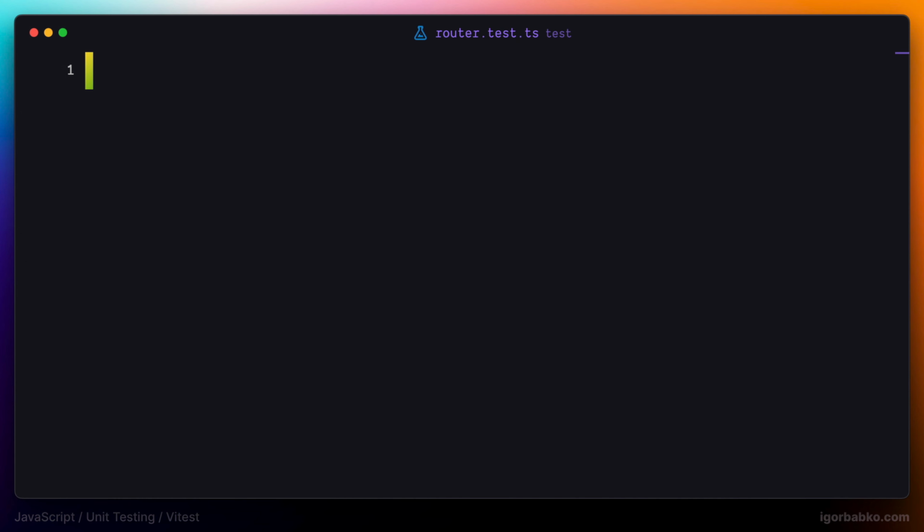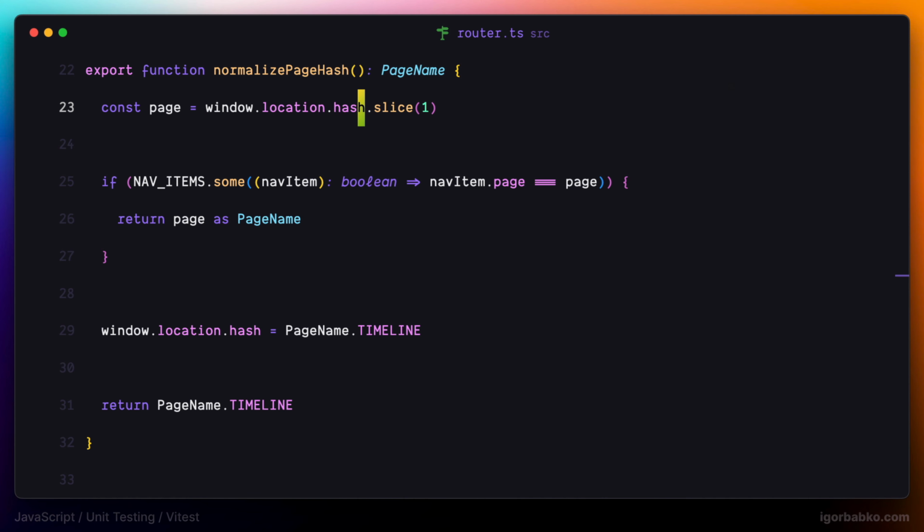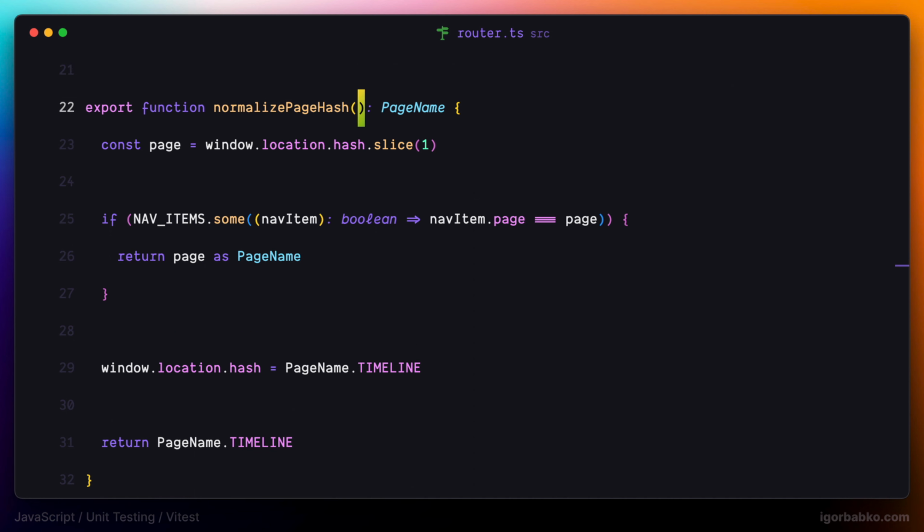The first thing, as always, I'm going to import function it from the Vitest library and describe a couple of testing scenarios. The first scenario will be testing the function normalizePageHash when we're going to provide valid page hashes. And the second scenario is going to test that same function, but in this case we're going to provide invalid page hash.